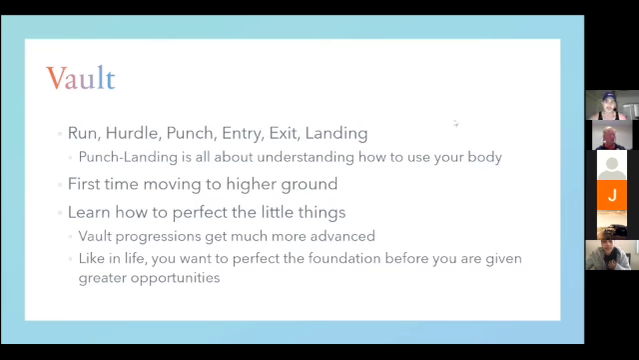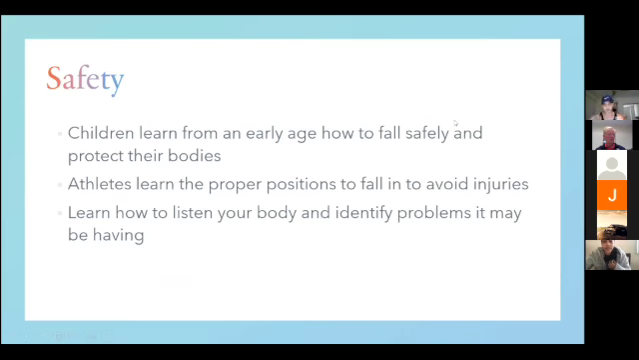That was day 1. We're going to get into now the importance of why we think that kids should take gymnastics levels K through 5 and how it's going to benefit them in life as opposed to other sports. So safety is a big one. We have touched on safety pretty much all semester. And this is children learning from an early age how to fall safely and protect their bodies.